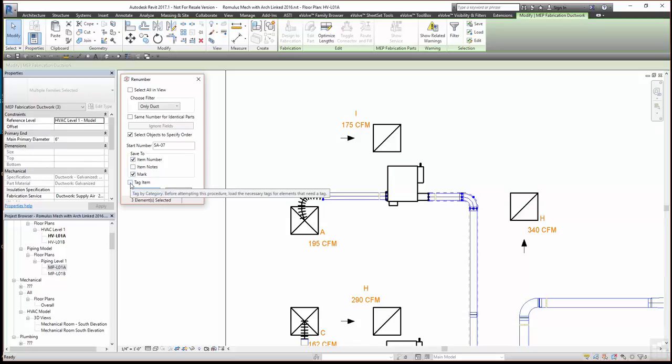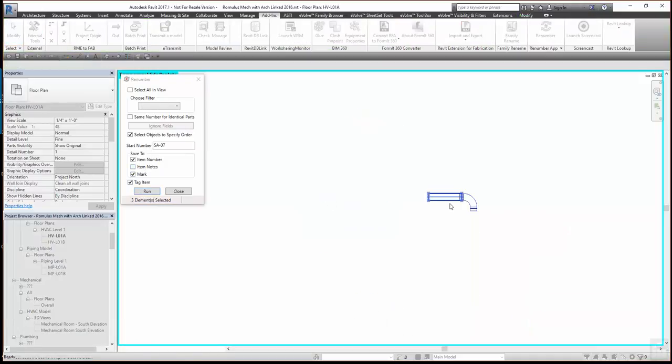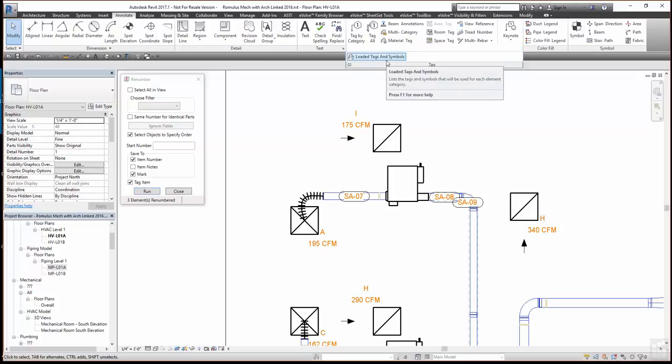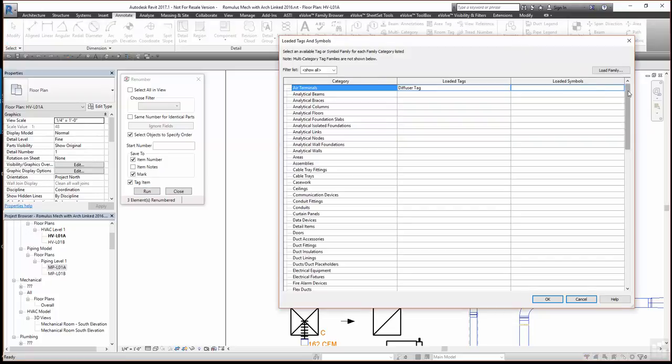The last option of tag item will place an annotation tag on the item. Tag item is using the family found in the tags and symbols.